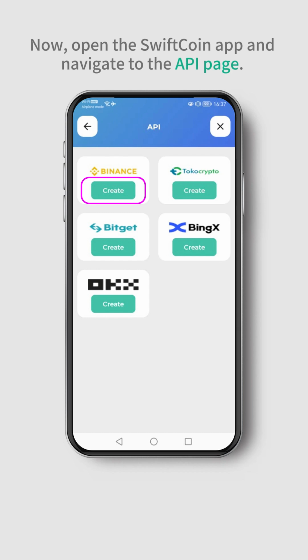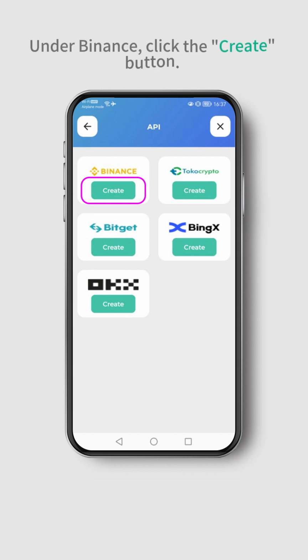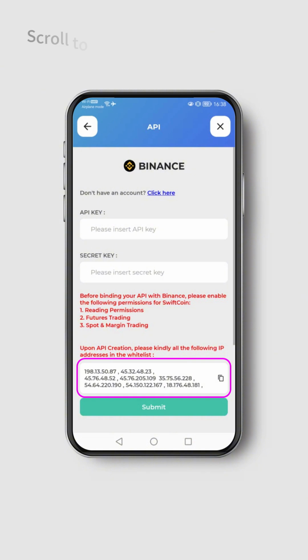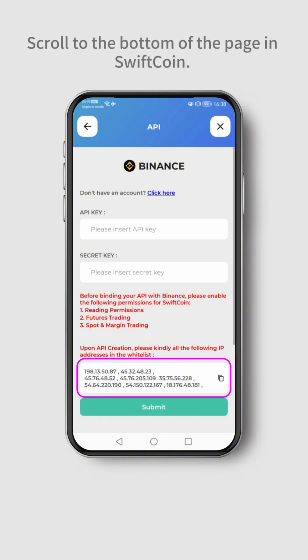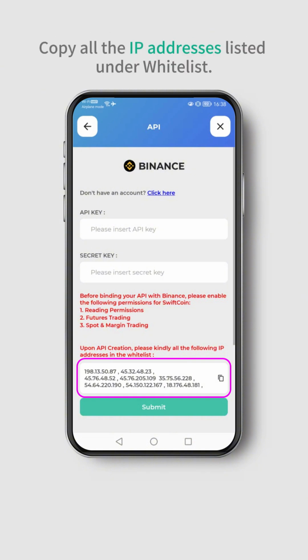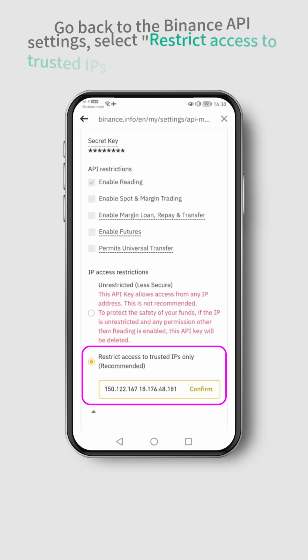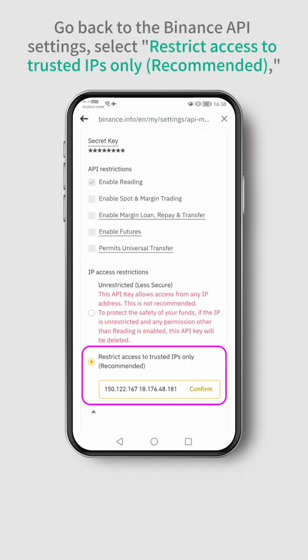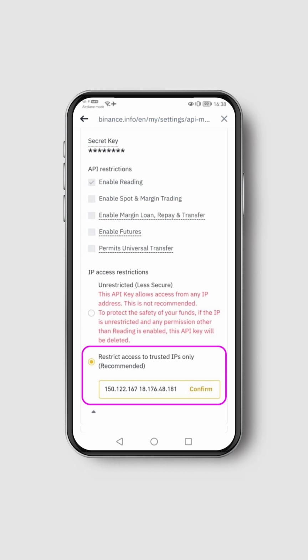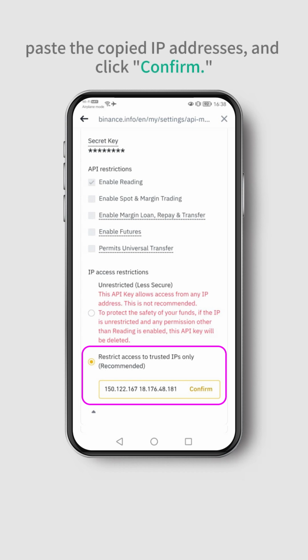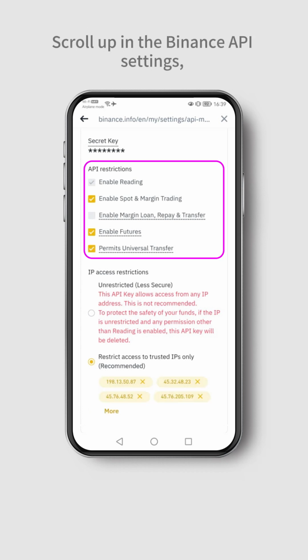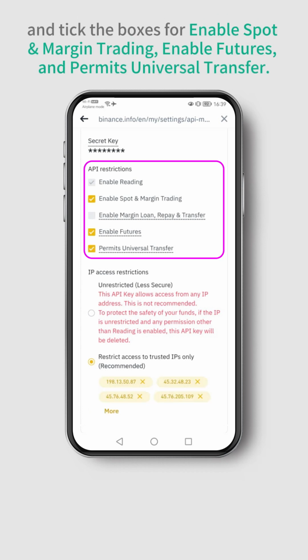Open the SwiftCoin app, navigate to the API page, and click Create under Binance. Scroll to the bottom of the SwiftCoin API page and copy all IP addresses listed for whitelisting. Return to Binance API settings, select Restrict Access to Trusted IPs Only, and paste the copied IP addresses. Click Confirm to proceed. Enable spot, margin trading, and futures permissions, as well as permits universal transfer.